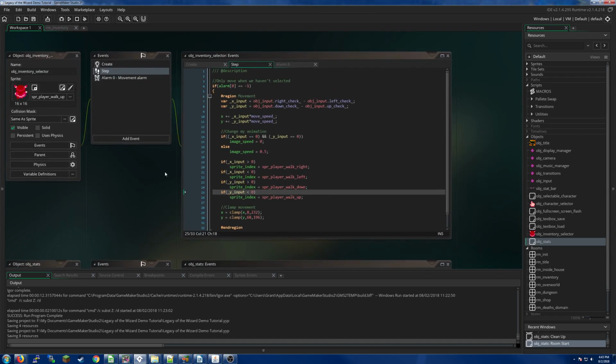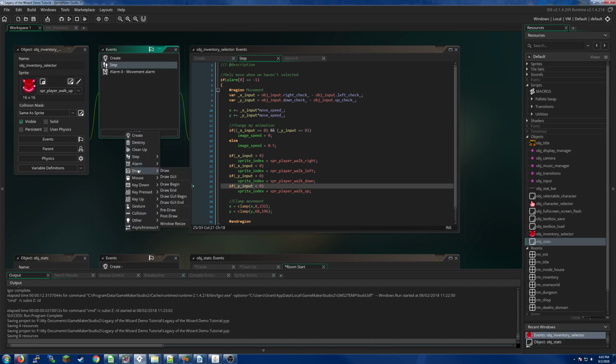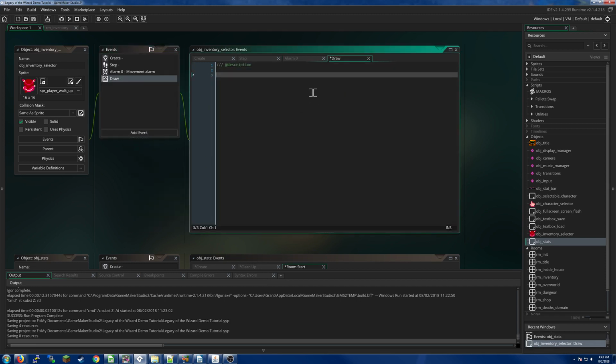So we can come back to our inventory selector. And we are going to want to draw some stuff in the room that should appear in the inventory selection room. So going to want to draw. Again, this could be done on the draw GUI, but I did it in the draw event because I'm completely inconsistent on this, which I should be better about being consistent on.